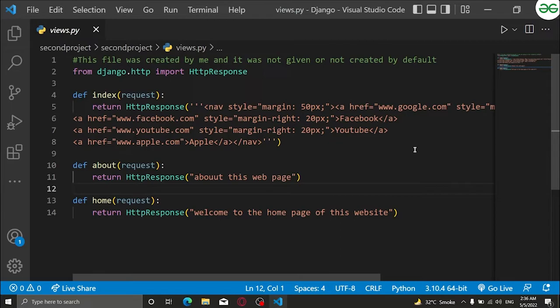In the previous video, we created this particular navbar, and we learned how we can navigate between different icons. In today's video, we will be learning about templates, what exactly templates are and what is the use of templates.